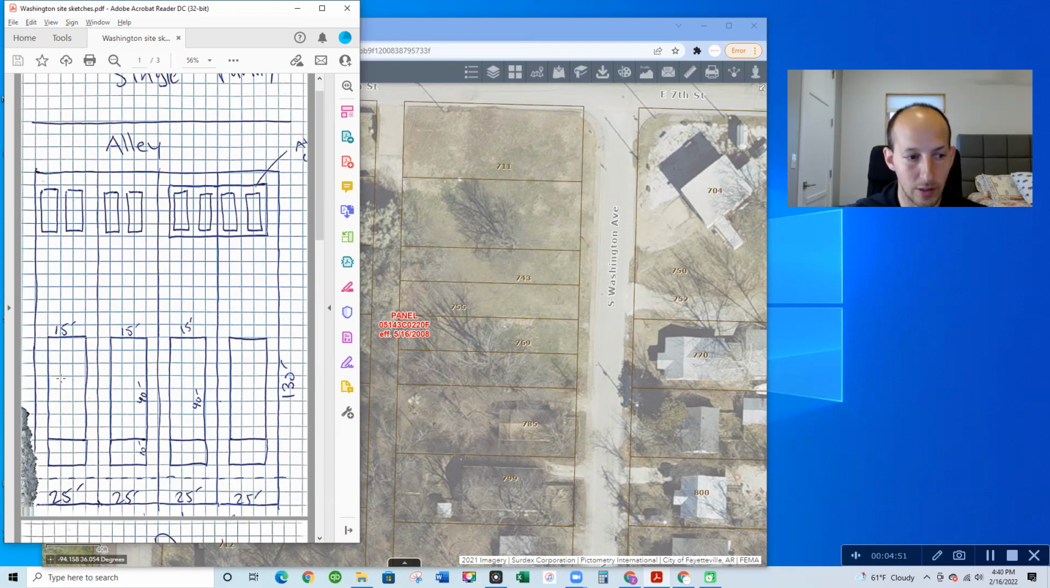These skinny ones are perfect for a 2-bedroom, but if you want to do 3 or 4 bedrooms, you could probably fit that in. You could fit a garage back there with a 22-foot garage.